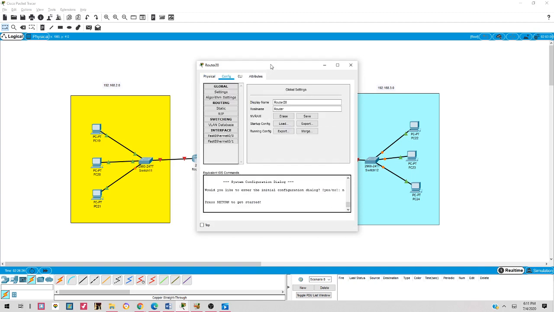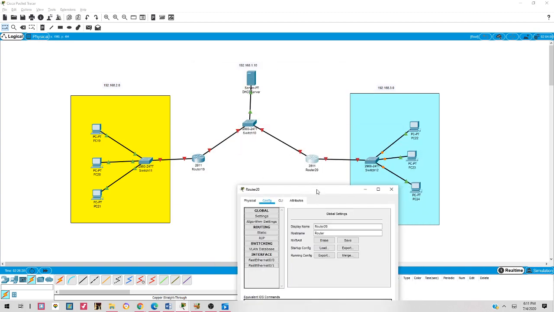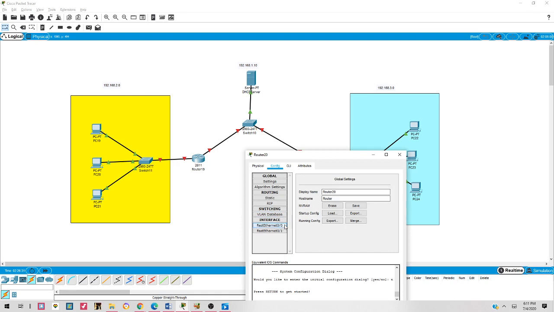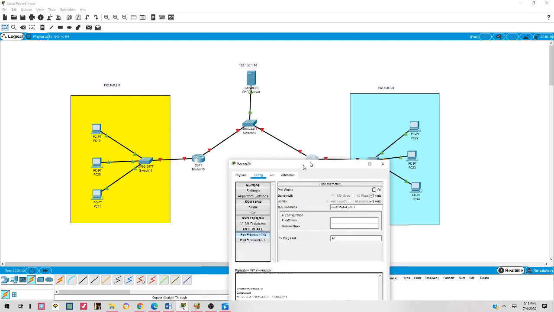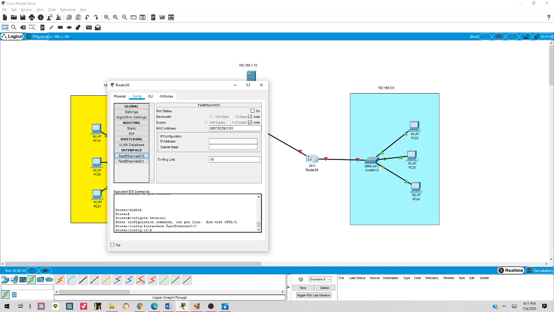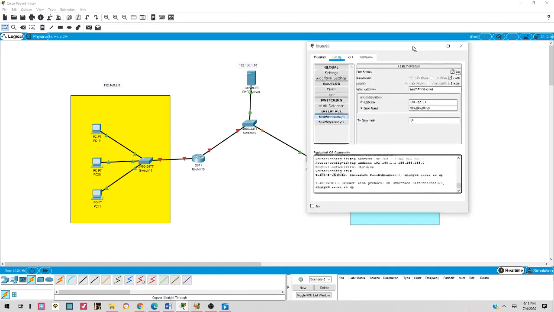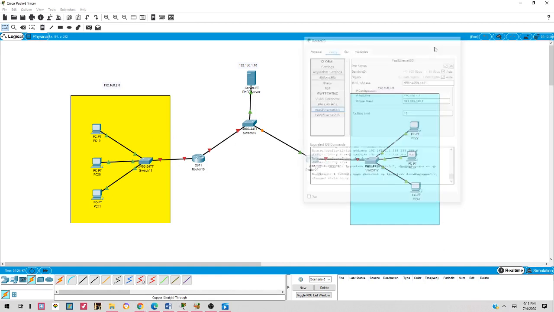Okay, so by default this is our FastEthernet 0, so I'll go into FastEthernet 0, this interface. Okay, because this is my network 192.168.1.1, just configure it and click it. So this is showing me the turn-on process is going on. Same I will do with this.